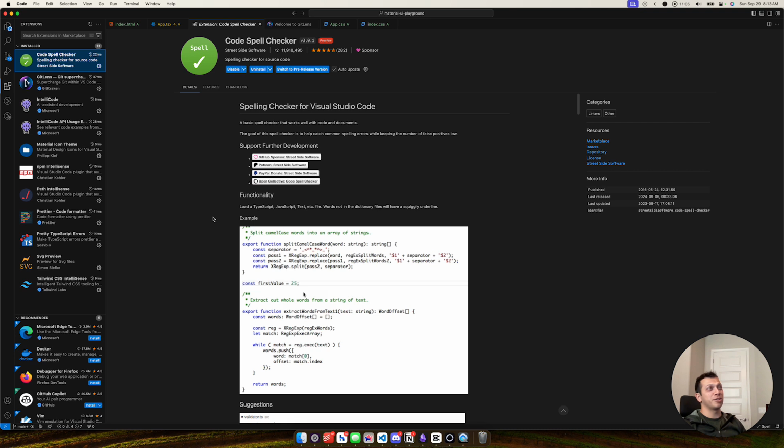I do have Grammarly installed on my laptop just as an actual app, but I don't like that interfering with my Visual Studio Code. It's not very helpful.